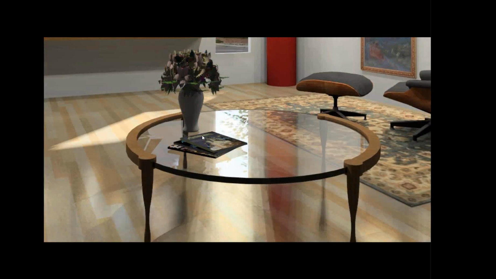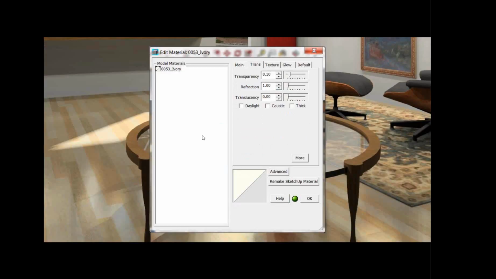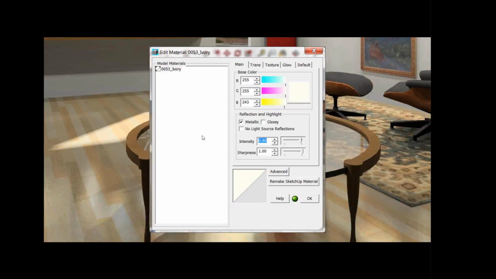Now, for example, I just selected glass. And then when I selected glass, I did a couple of things. The first thing that I did was I increased the intensity of the reflection. Glass by default is 0.5. And you'll notice that I also selected metallic.